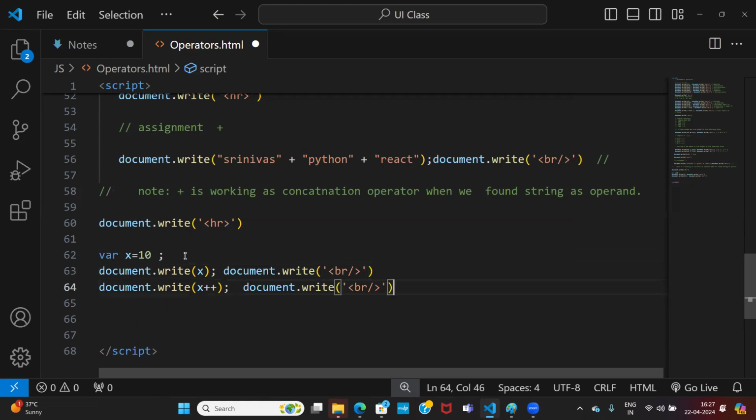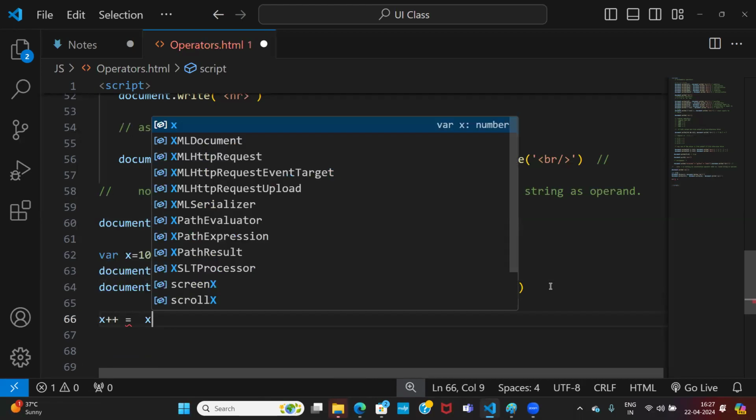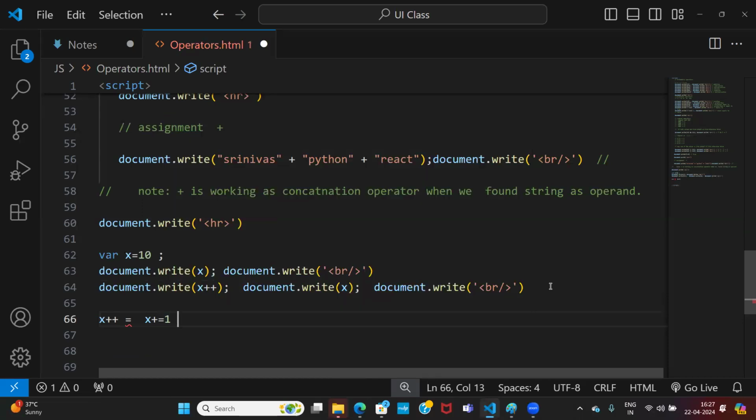After x plus plus, again you print the x value. First the x value is 10. We are printing x, but we are done with one more operation, an operation we perform: x plus plus. What is x plus plus here? It is x plus is equal to 1. This is the important thing you have to remember.